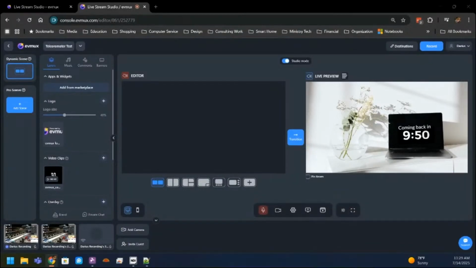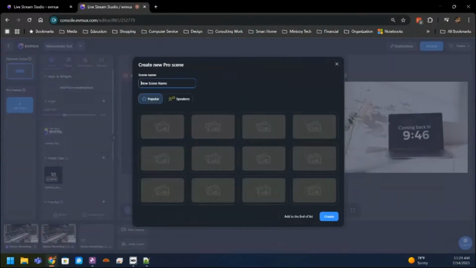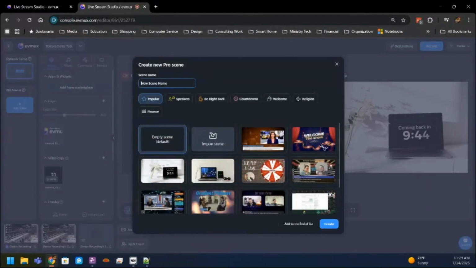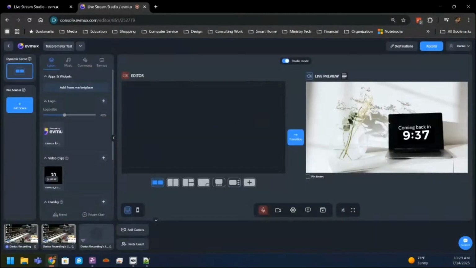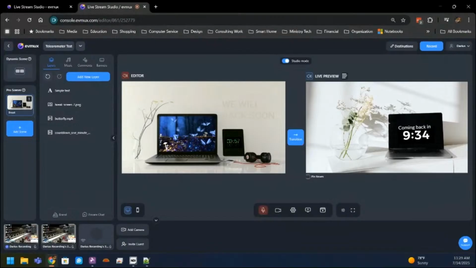So I'm going to come over here and I'm going to do under pro scenes, I'm going to do a new scene. And I'm just going to select the scene background at random. So I'm going to select this one here. And so it created that scene for me. Okay, so what we want to do now is add the teleprompter to this scene.